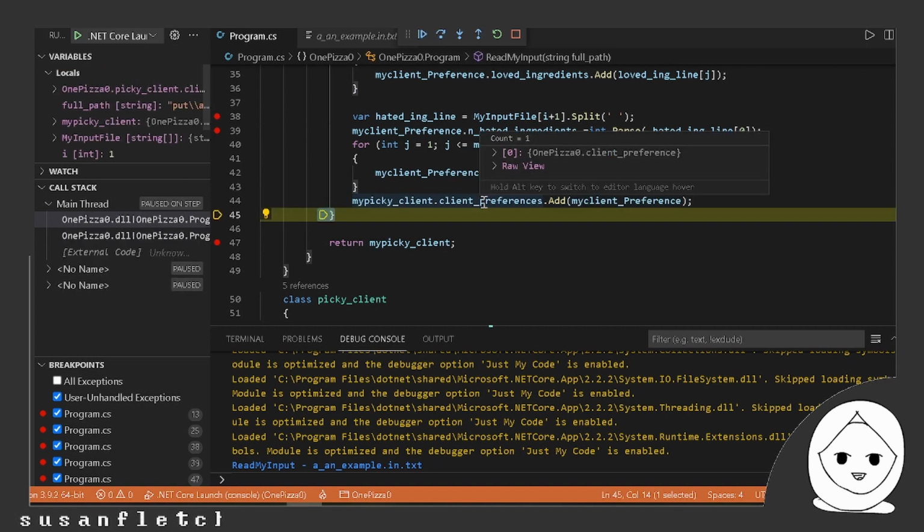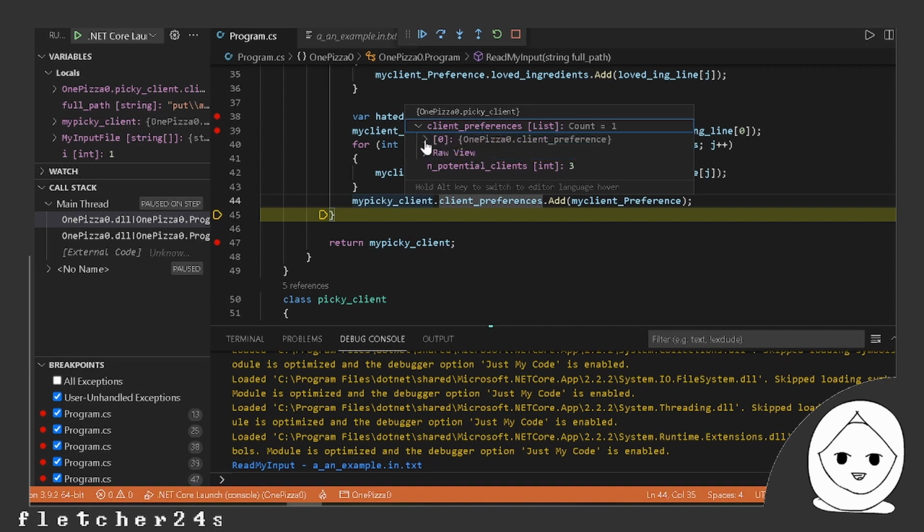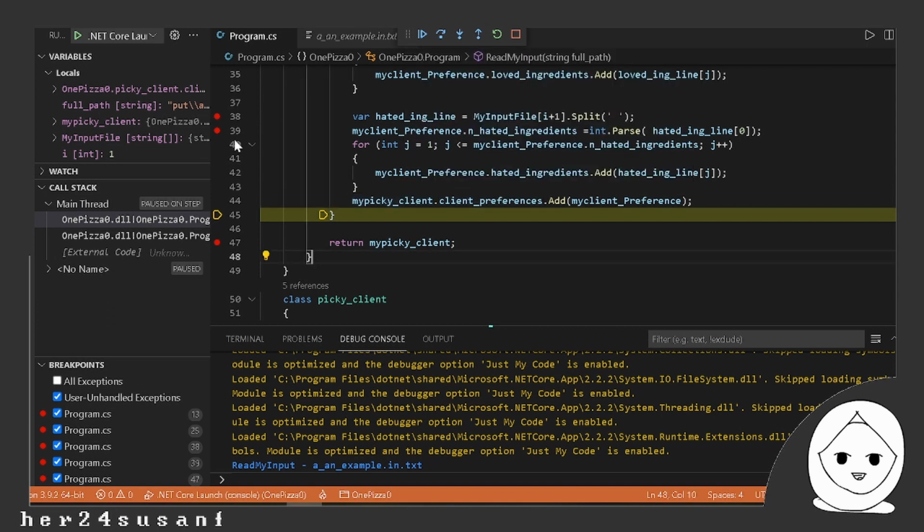And now the client, that was the first client, is added. This is what we have. I want to look at the picky clients, so inside the picky client, we have number of potential clients is 3, and then we have client preferences 1, and inside that, the 0th index has the client that hates nothing, loves 2 things, and the loved and the hated is here. Because sometimes when I copy and paste things, these 2 get switched, and then I see number of hated 0, and then number of hated would be 2. I was like, oh no, that's wrong. So it's not wrong. I'm going to remove these breakpoints and jump straight to here.